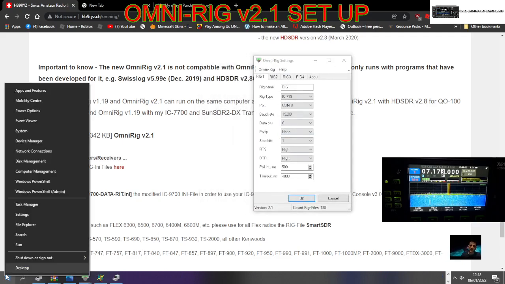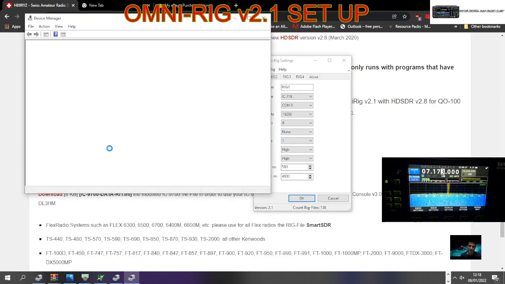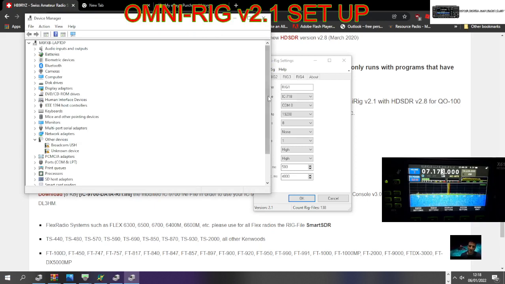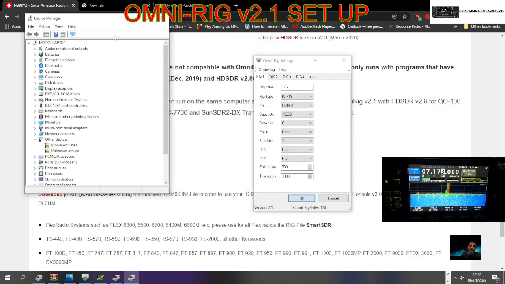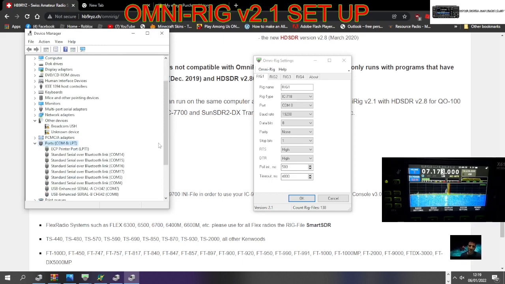So right-click your device manager. Now you need to make sure that whichever radio you've selected, you've downloaded the driver and not connected the cable yet until you've downloaded the driver. Then connect the cable, right? Then go to your ports, and then whichever radio you've got.